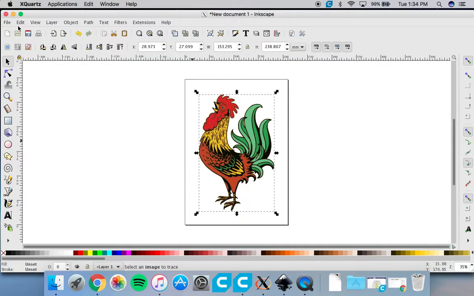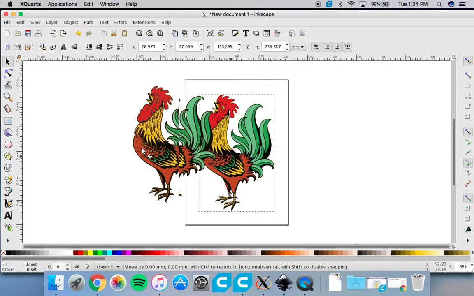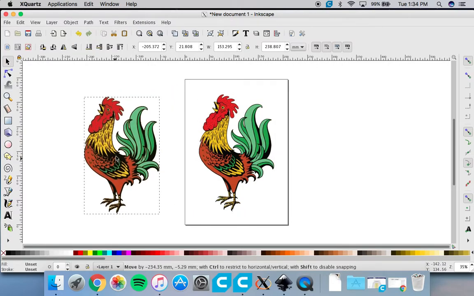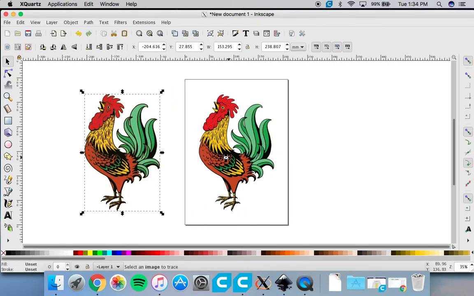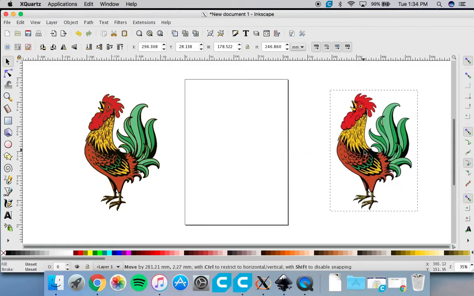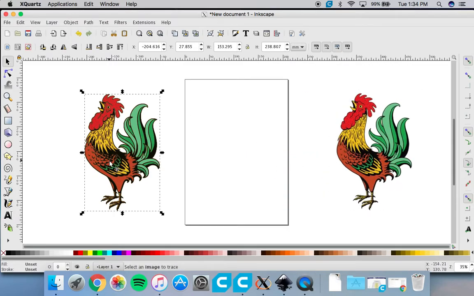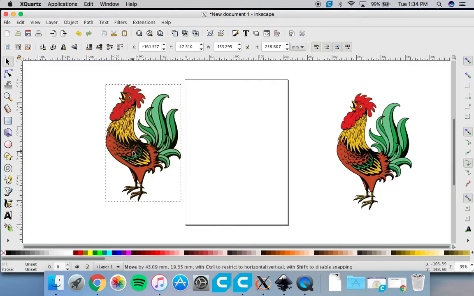Exit out of the Trace Bitmap menu. I'm going to click and drag because our new layer is on top of the old one. This is our original image still here. We're going to move that out of the way and click back onto our new Trace Bitmap layer. So now I've got all these different layers here, but they're all grouped still. So go to the Ungroup button, which is located here at the top of the menu. Click that. Then click off of your image because you had all those groups selected.